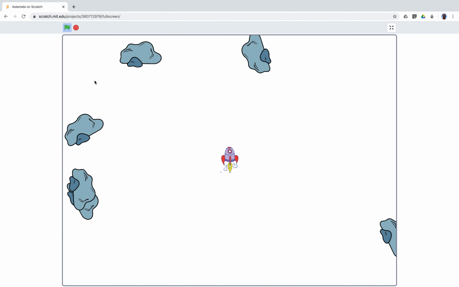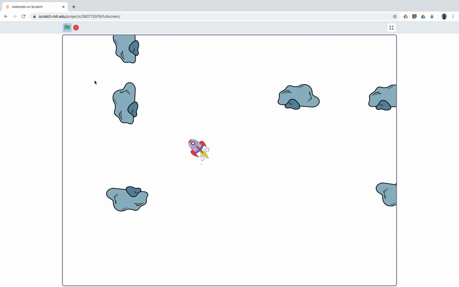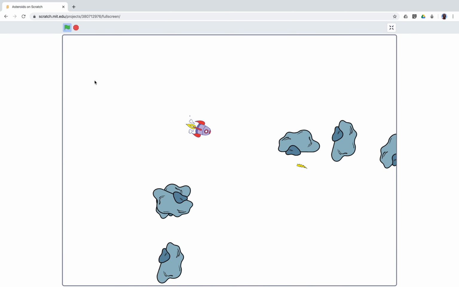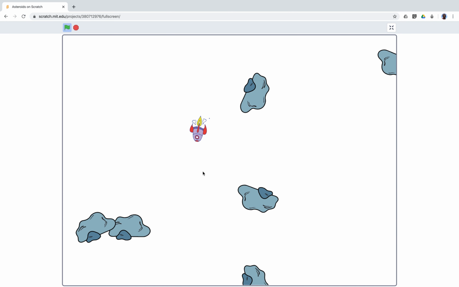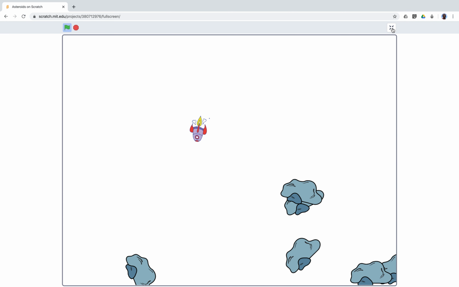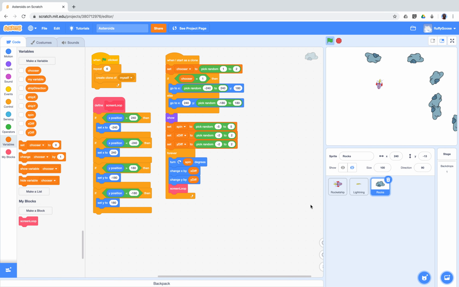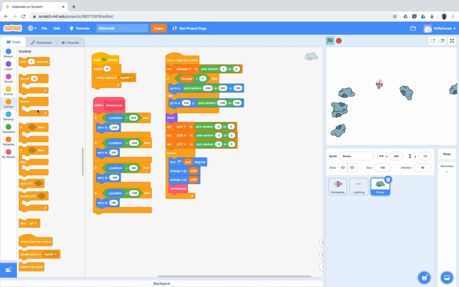Hello, this is part 5 of a video tutorial series on programming the Asteroids game using Scratch. What I want to focus on in this video is making it so that the rocks get destroyed when they hit a lightning bolt. So inside the rock sprite, I'm going to make a new if statement.